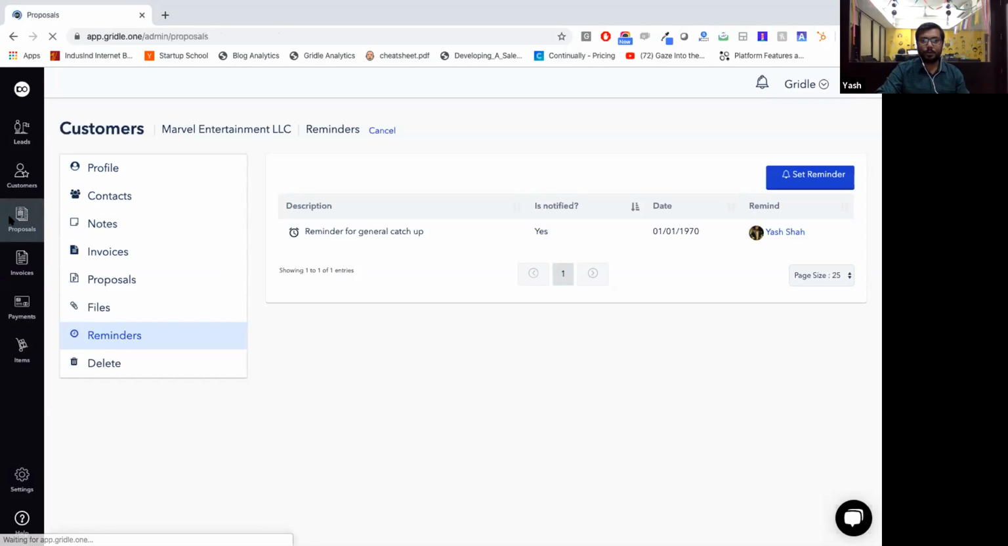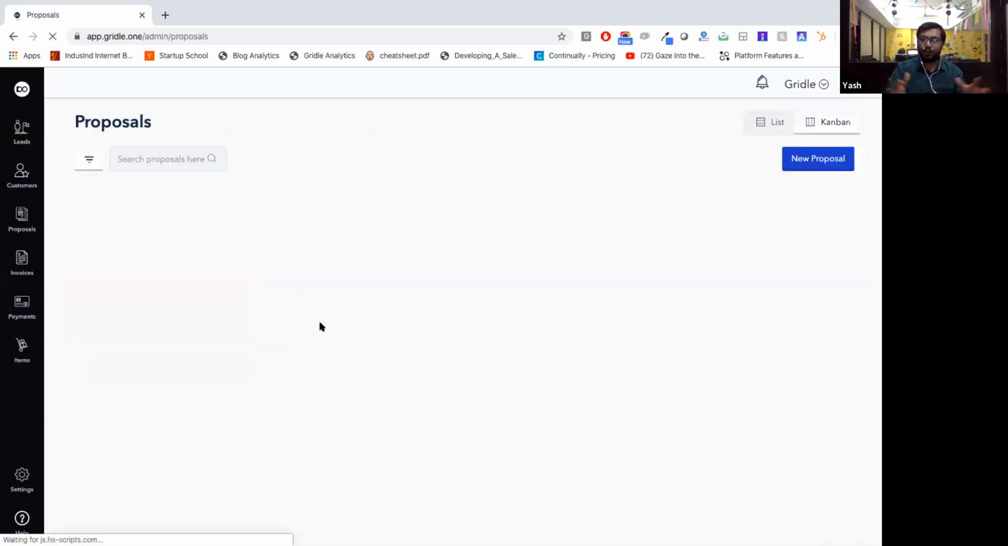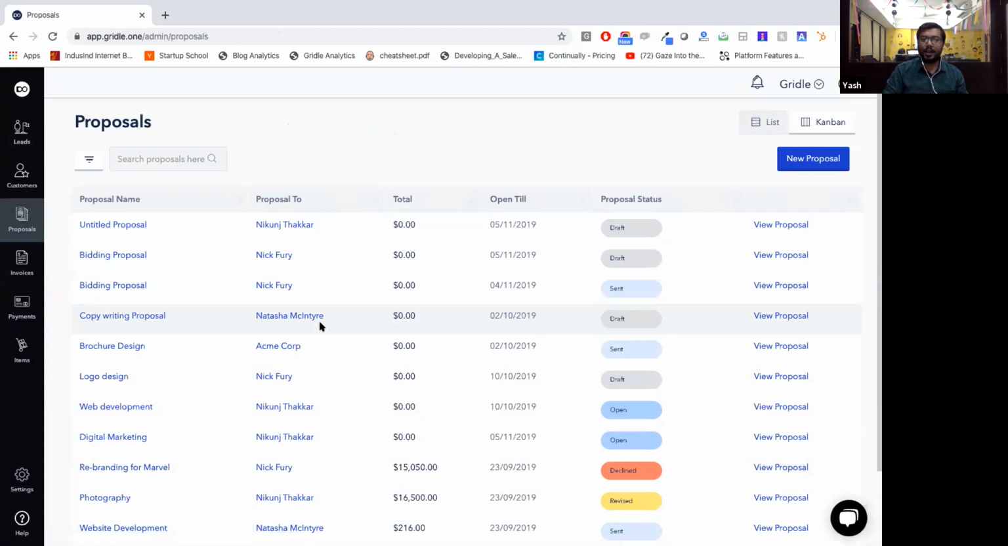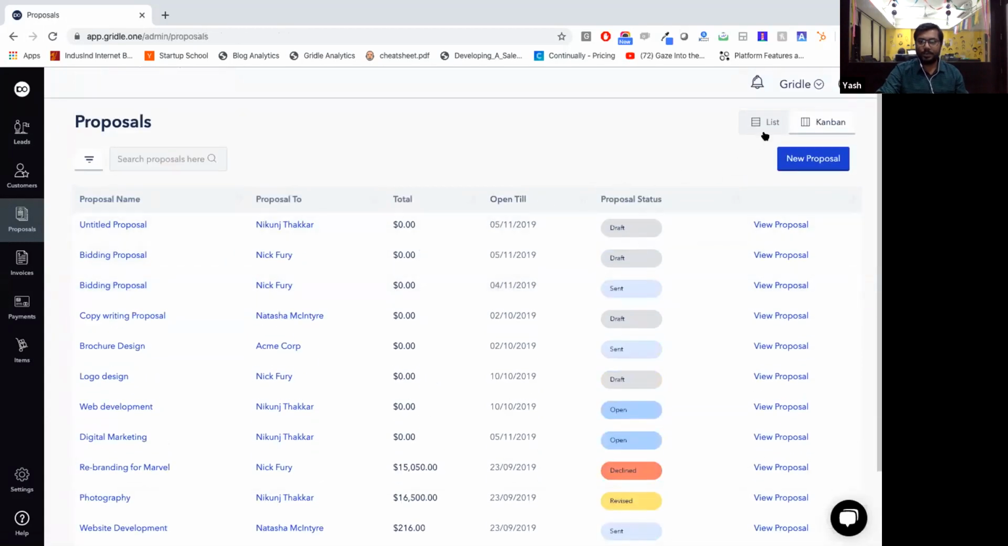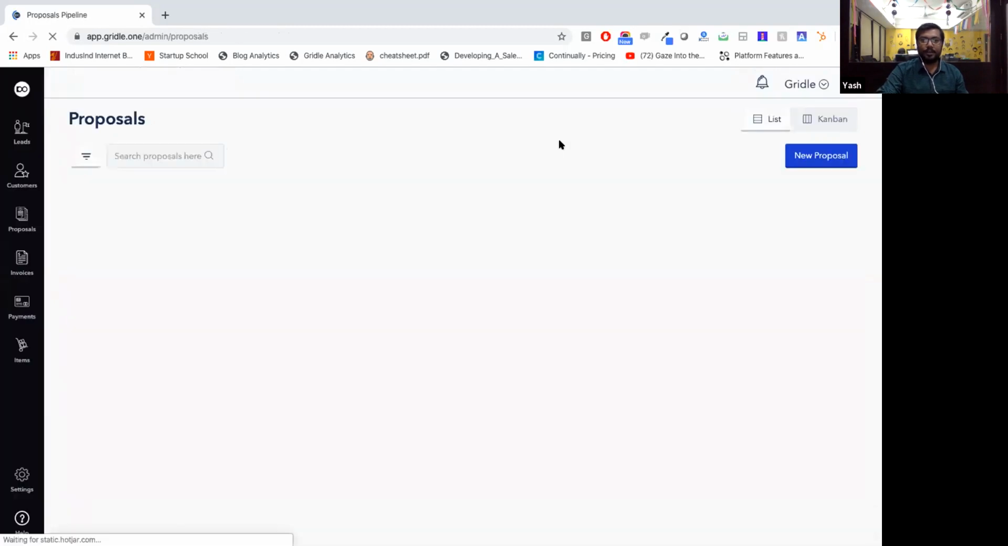Moving on to proposals, which is really the core of what we are doing. The whole idea behind Gridle is to help agencies close sales faster, right? And so it reduces their turnaround times. So of course, the proposals that you've created, you'll be able to see them in list view, or you can see them in Kanban view as well.